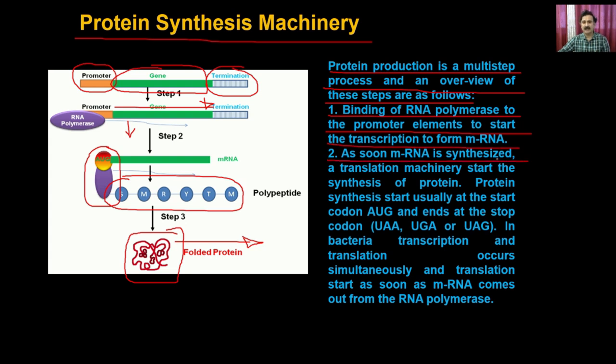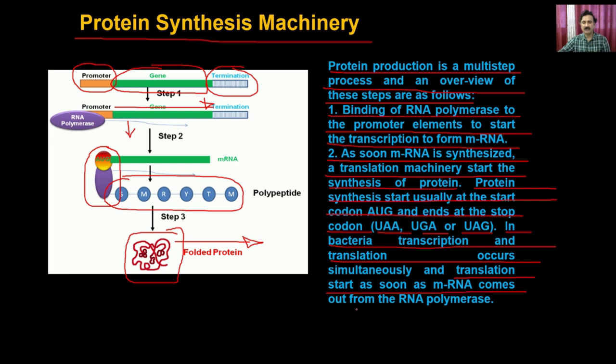As soon as the messenger RNA is synthesized, the translational machinery starts the synthesis of the protein. Protein synthesis usually starts at the start codon AUG and ends at the stop codon UAA, UGA or UAG. In bacteria, transcription and translation occur simultaneously, as translation starts as soon as the messenger RNA comes out from the RNA polymerase. So this is an overview of how the protein synthesis machinery works inside the bacteria. But when practicality is concerned, you have to use multiple steps in getting the protein synthesis done.